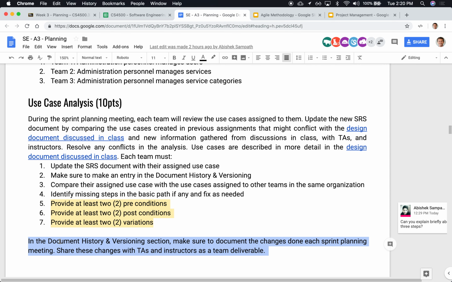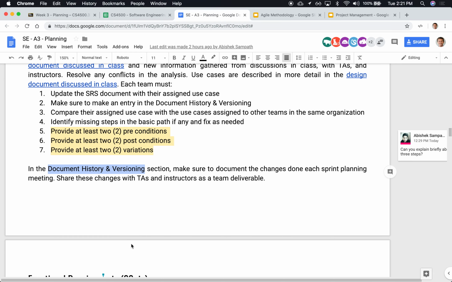Also, please make sure that whatever changes you make to the SRS document, you always update the document history and versioning. This could be left to the Scrum Master or to one of the developers to go in and say, okay, so and so updated this and that in the other part of the SRS document, who did it, and when the change had been made. The TAs will look at these dates and who made them, and make sure that it's there.